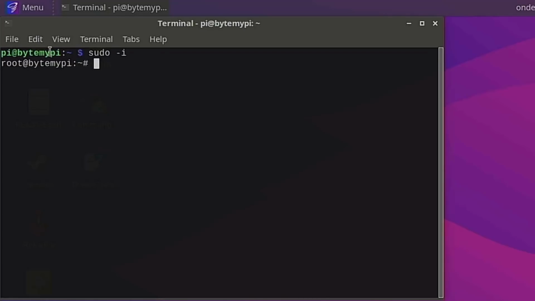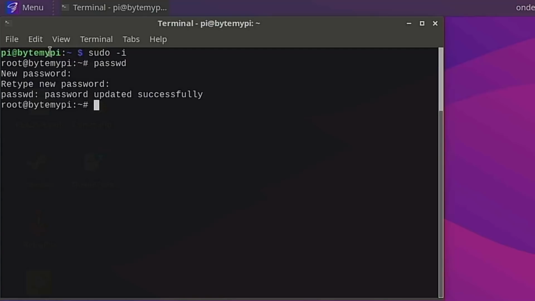If you look at the prompt, it's changed from pi to root, so we've now got root or admin access to the Linux terminal. And to change the root password, we just need to type passwd and press enter. Type in your new password and press enter again. You can use the same password as that of your Pi account if you want. Whatever you choose, just be sure to make a note of it, and then enter it again to confirm. We can leave the root account by typing exit and pressing enter, and then type exit again to close the terminal.